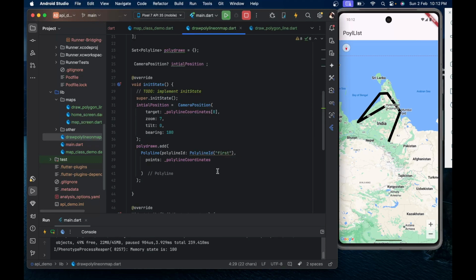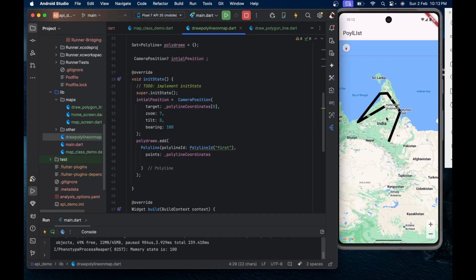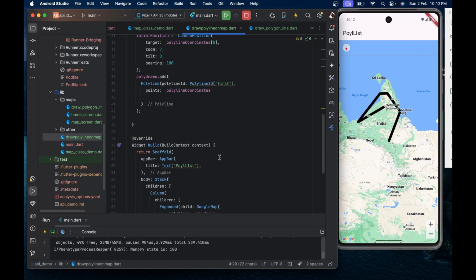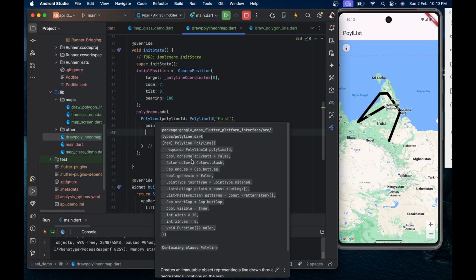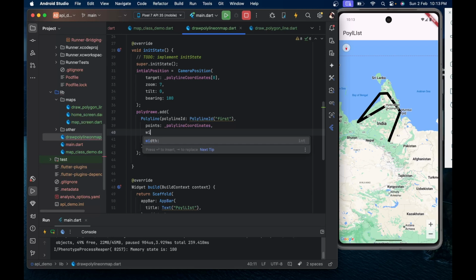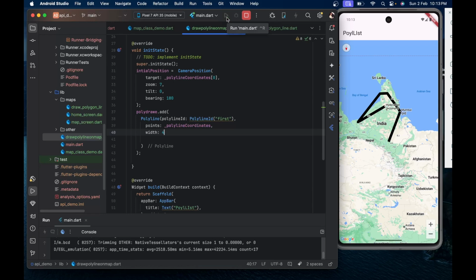This is how it looks. Now you can see the width of this polyline is very thick. So how can you manage that? For managing it, just come here and apply the polyline parameter. It is called width. By default it is 10, so I am setting width equal to 4. So it is a little thinner.